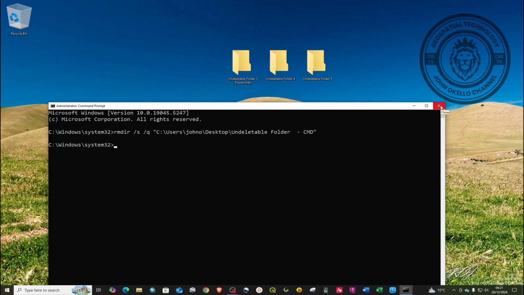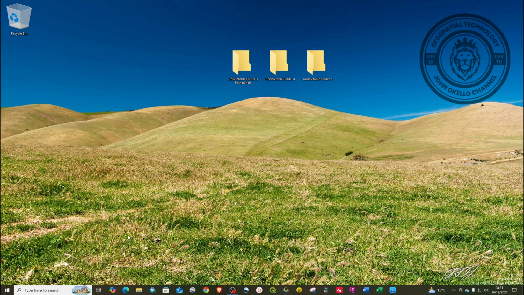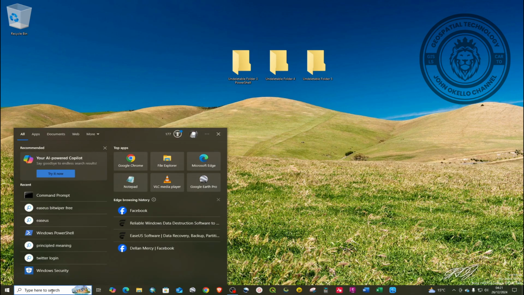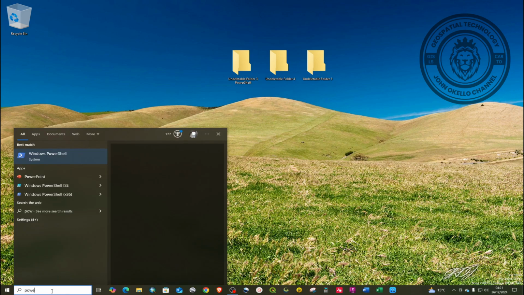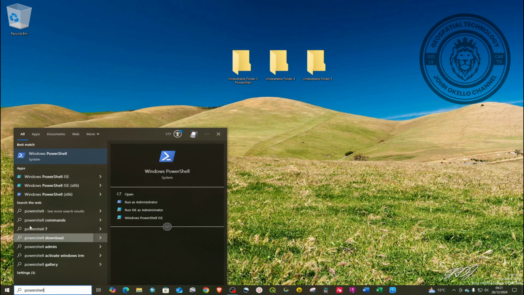You can also delete a folder using PowerShell. So just click on this search box again, and then you type in PowerShell like that, and we run it as administrator like that, just the way we did with the CMD.